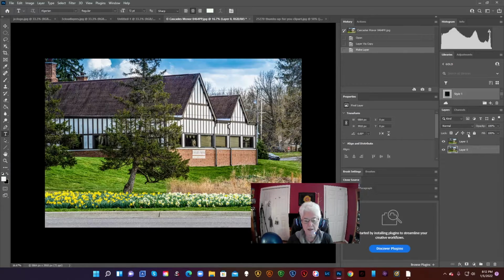Now we want to put a blank layer in between these two. So I'm going to click on blank layer and it went in. If it went above or wherever, you can drag it in between the two layers. That's no problem.